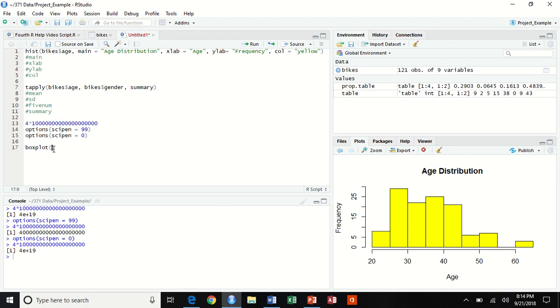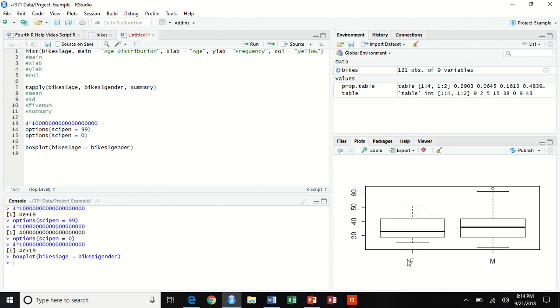So now I'm going to show you how to make a side-by-side box plot. To do this, you again want your quantitative variable first. So age is quantitative, and then you have the tilde, which is left of the 1 and upwards of the tab key. And then you can put your categorical variable, and it creates side-by-side box plots. The same rules up here, main equals, xlab equals, ylab equals, and color, that applies to any function.